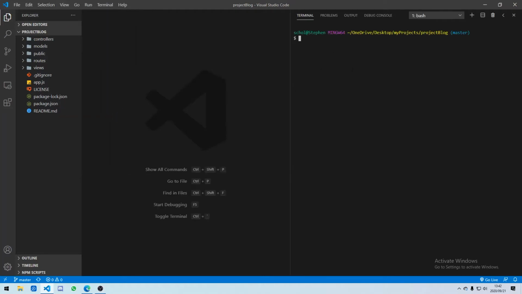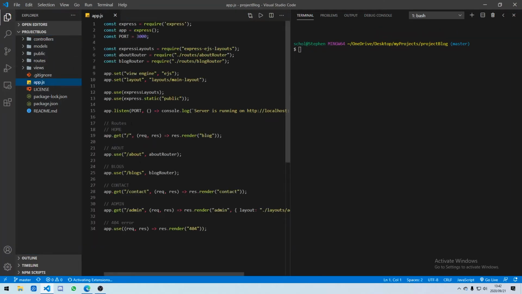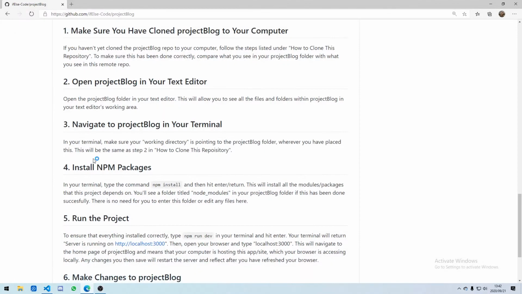Okay, there we go. Now I have my terminal over here, my working area over here. So if I open a file like app.js, you'll see that over here. And there we go. That's step 2 complete. Open projectBlog in your text editor.